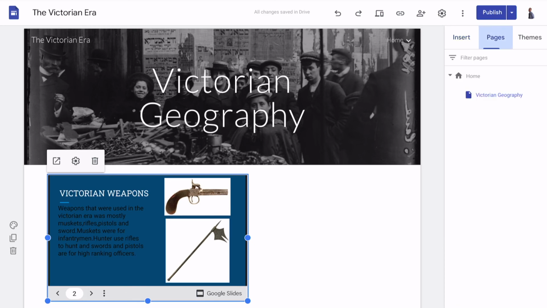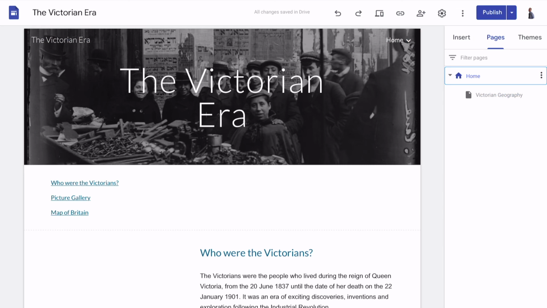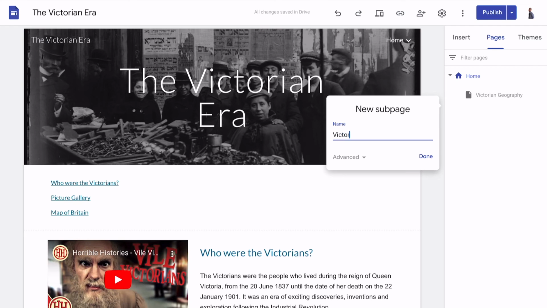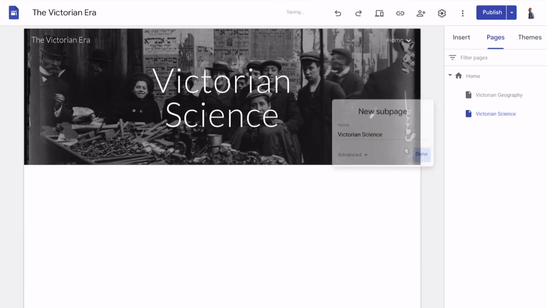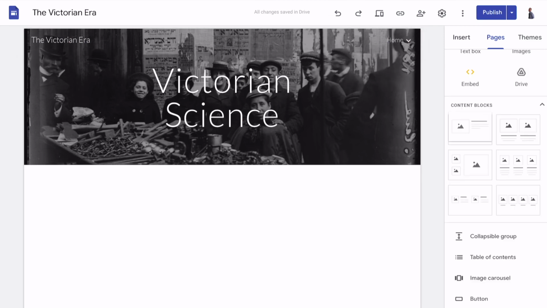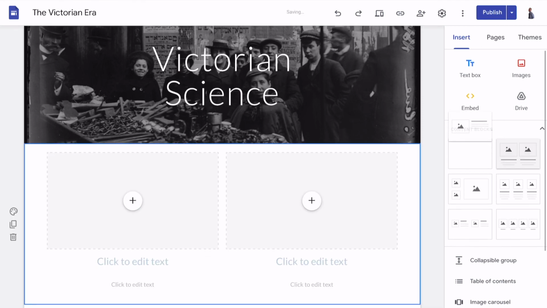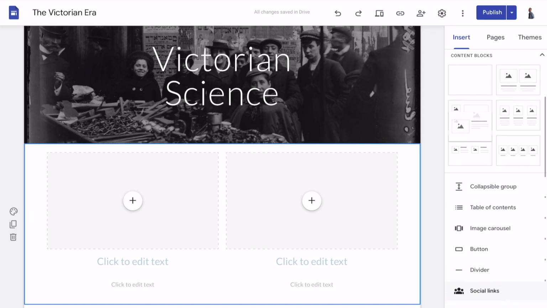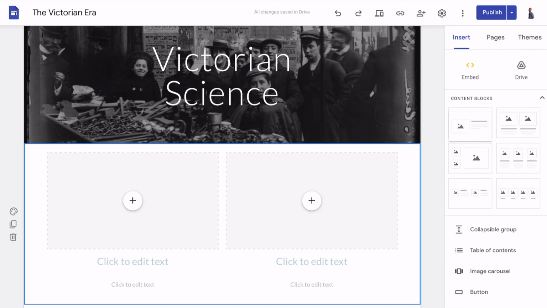Now, if I go back onto my pages, back to home, I can then add another sub-page. This time it might be Victorian science. Okay, click done, and then you should be able to see now from when I click on home, I've got my geography and my science pages up here, and I'd go back onto insert, and I might this time choose to add, for example, 2 images and some text, where I might add on an image carousel or something like that. But yeah, that's how I'm going to start to build up my website.